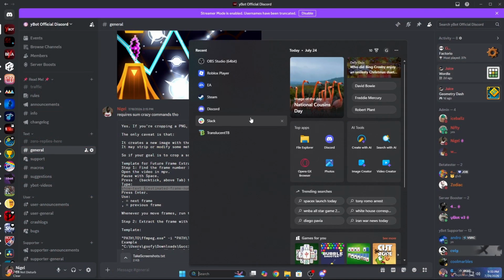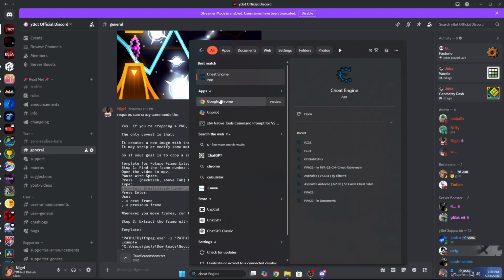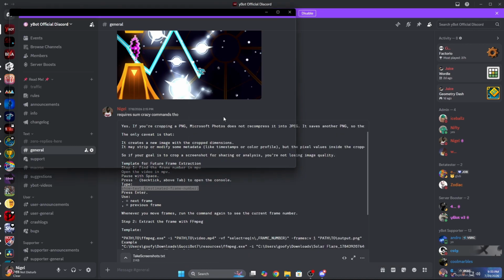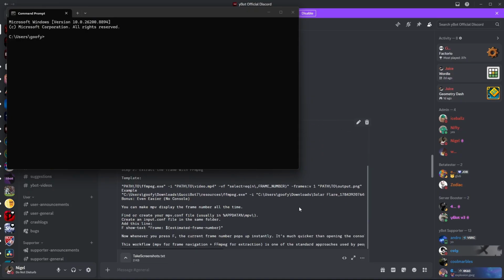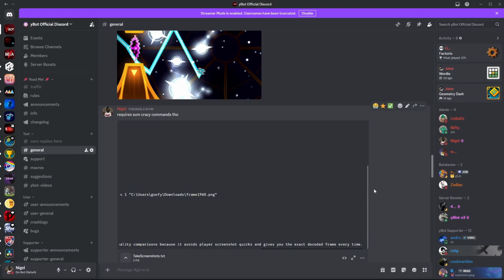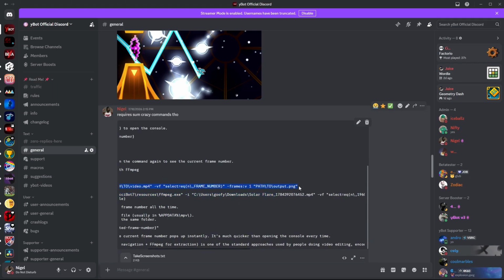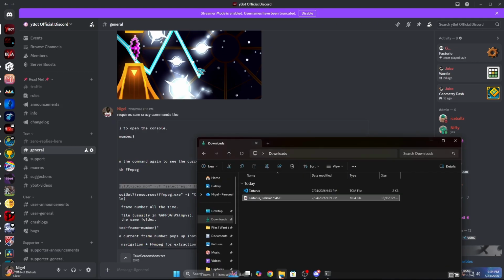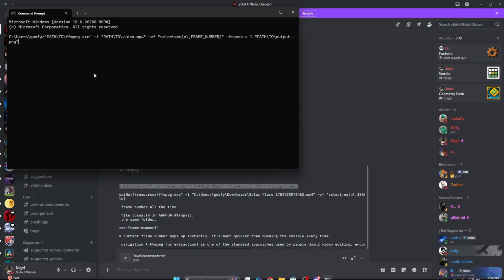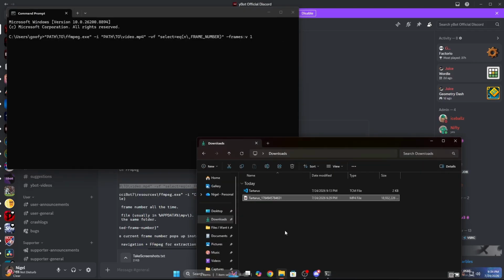Then what we're going to do is go to the CMD window, and what you're going to want to do is basically follow this template. So for example, my path to output would be this.